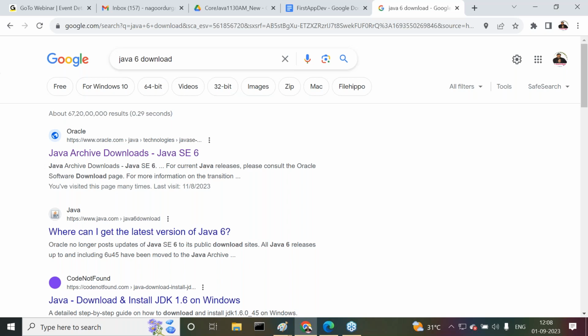The latest version of Java is Java 20. Am I right or not? Except for Java 20, everything up to Java 19 and below are older versions only. Observe carefully: Oracle provides all the older versions as archive versions, as archive downloads.